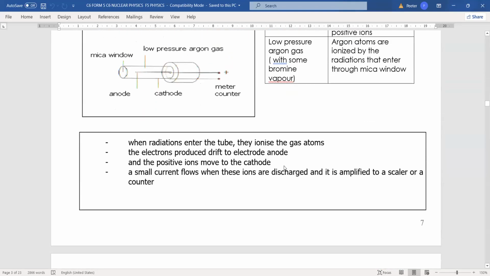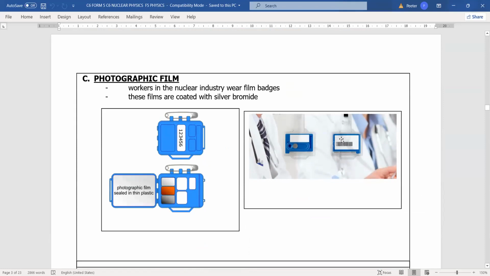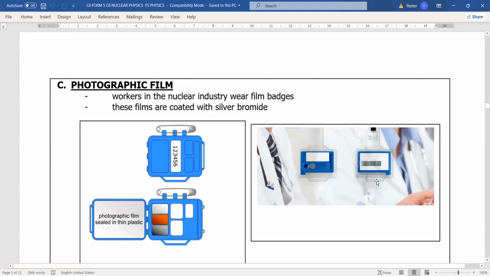And the earlier one is the cloud chamber. Okay, the next one is the photographic film. Most of the people working, doctors, people working in the nuclear industry, radiologists, all will be wearing this badge, right? This badge nowadays is actually digital. They can just take this and slot it into a computer system and it tells them the amount of radiation they're exposed to. Those days it was very manual.